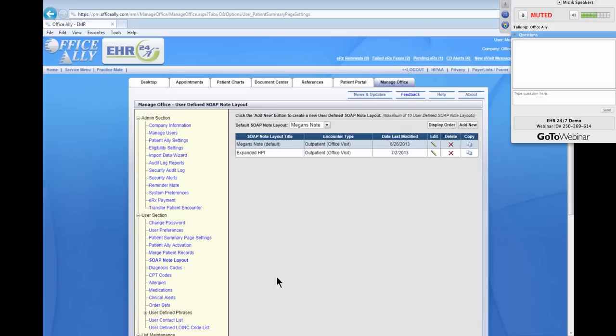So just kind of depending on the specialty, you might want more than one SOAP note layout. Now, you're not required to have more than one. If one is all you need, that's fine. But we do allow you to have up to 10 if you ever need that many. Now, the SOAP note is user-specific. So if you have more than one provider in your account that's going to be using it, they all need to go in and customize their own SOAP notes.